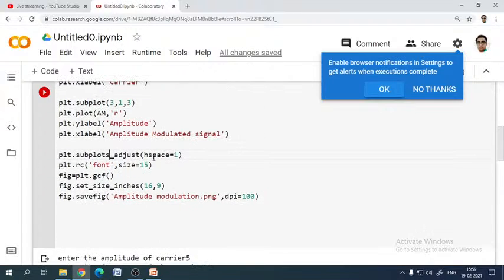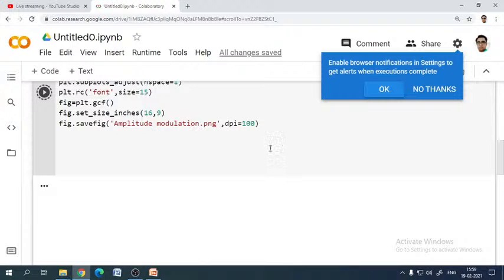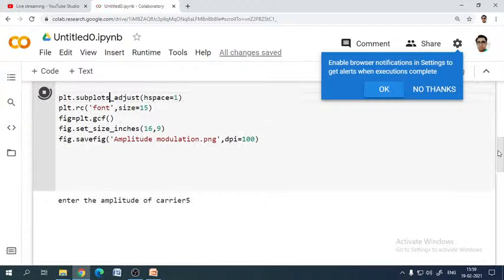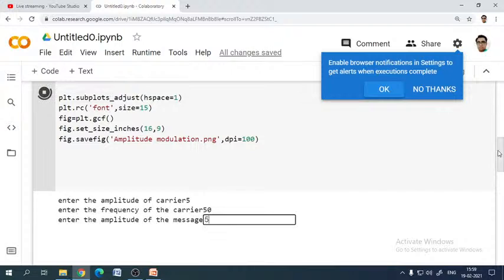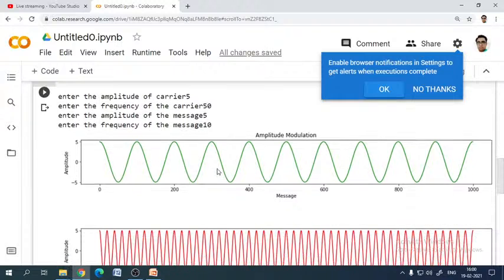So adjustment, so multiple plots are there. Okay, 5, the carrier frequency I can take 100 or 50. Then 5 and this is suppose 10. Hopefully there should not be any error. Okay, now there is no error, right.